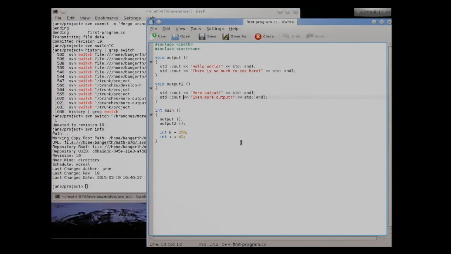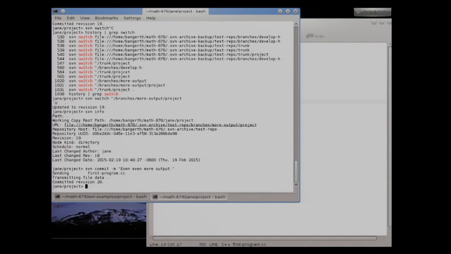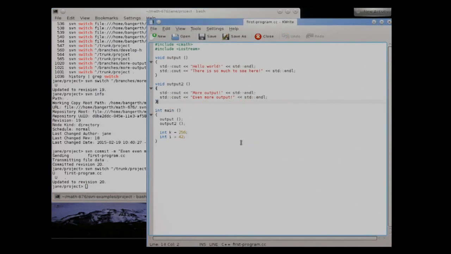I have to reload this again. Actually, it's the same, of course, now. Let's say I want to continue some more development here. So even more output. Okay, I'm going to commit this. I'm going to commit this to the branch as revision 20. Okay, and let's say I want to merge this as well. So if I go back to trunk project now, on trunk project, of course, that line is not there.